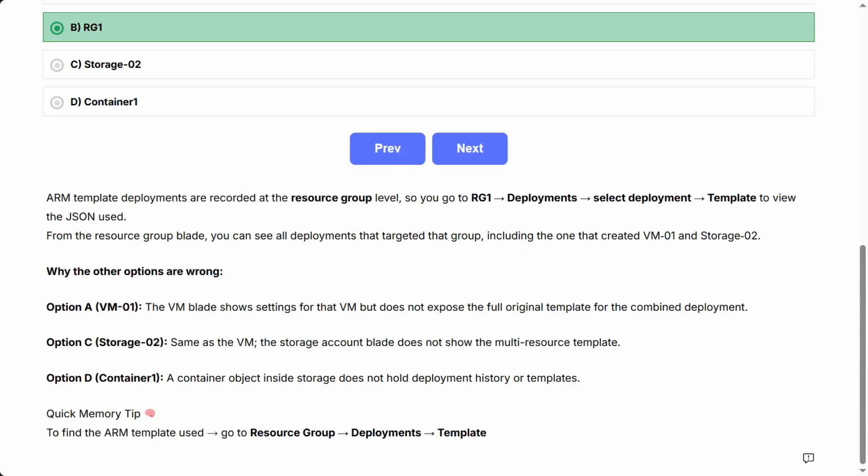From the resource group blade, you can see all deployments that targeted that group, including the one that created VM01 and Storage02. Why the other options are wrong. Option A, VM01. The VM blade shows settings for that VM, but does not expose the full original template for the combined deployment. Option C, Storage02. Same as the VM. The storage account blade does not show the multi-resource template. Option D, Container1. A container object inside storage does not hold deployment history or templates. Quick memory tip: to find the ARM template used, go to Resource Group, Deployments, Template.